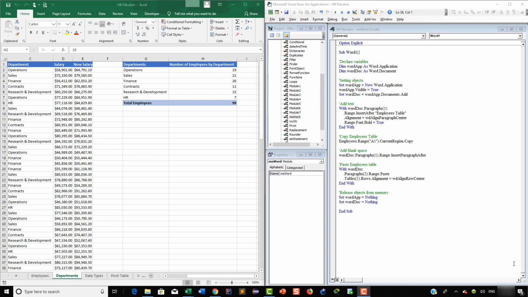That being said, let's continue working on the MS Word module we created previously and add a new sub-procedure whose name will be Word2. So let's type in Sub Word2 and then just hit enter. What we're going to do now is declare our variables. So let's add a comment here, declare variables. Then we're going to say Dim WordApp As Object, Dim WordDoc As Object.